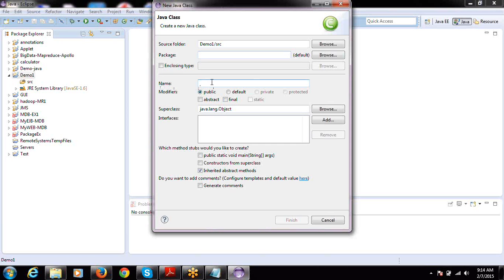But we need to give the name of my class. What is the name of my class? I can just give here, like, Hello World. You can give any name here. You can select the modifiers as well. For classes, only public and default is allowed, so you can select either one of them. You can see all these options are there. Which one you want, you can select.